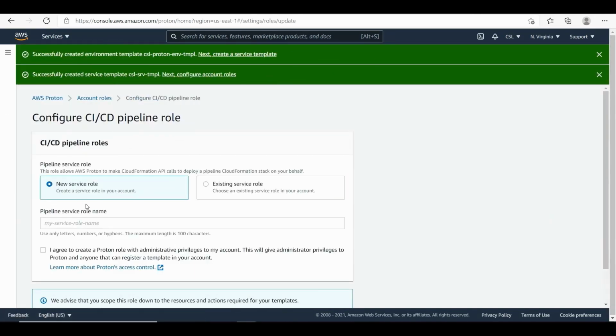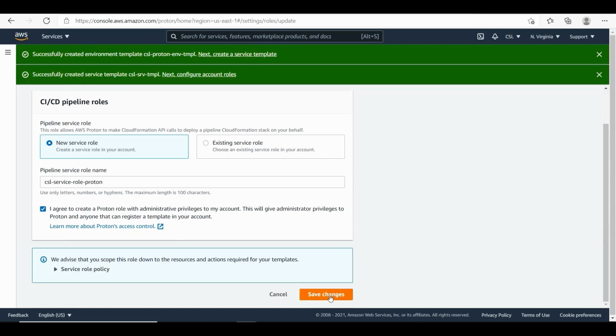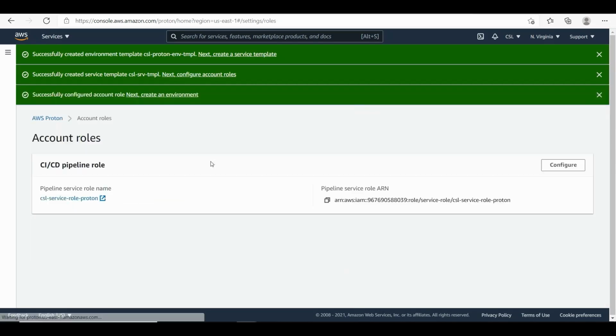All right, now it's time to create a service role. This role is going to help us create deployment resources, for example CodeDeploy, CodeBuild, and connect with our GitHub account. If you have an existing role, you can choose that as well. Our role is created. Now it's time to create the environment.